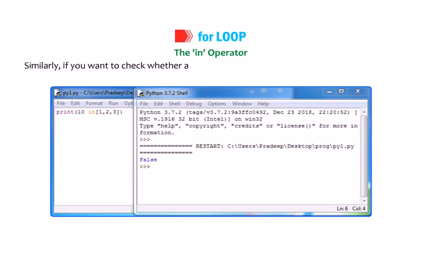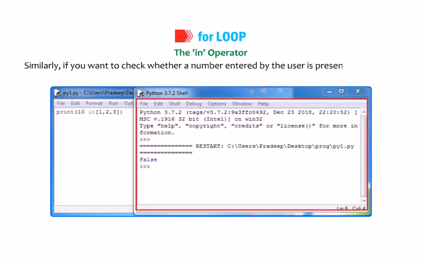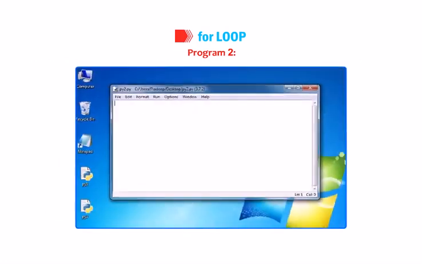Similarly, if you want to check whether a number entered by the user is present in the given list or not, type the following code and observe the output. Program 2.